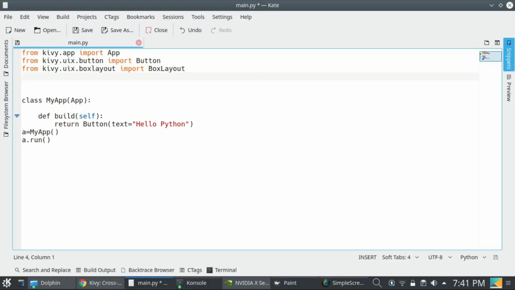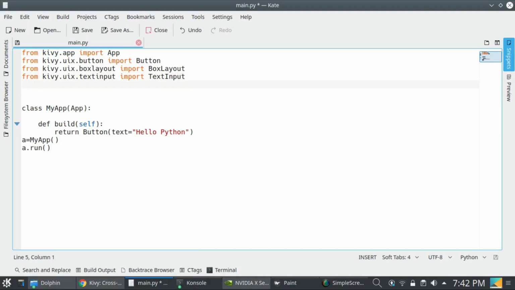And I am importing a text input, from kivy.uix.textinput import TextInput, and I am importing the Label class from kivy.uix.label import Label.